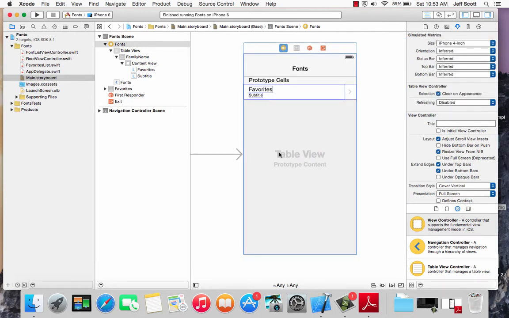Okay. The storyboard currently contains a table view controller that displays a list of font families, and this is embedded inside a navigation controller. We need to add one new layer of depth to incorporate the view controller that will display the fonts for a given family. Find a table view controller in the object library and drag one out into the editing area to the right of the existing view controller.